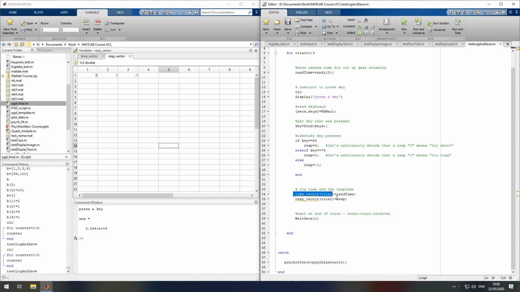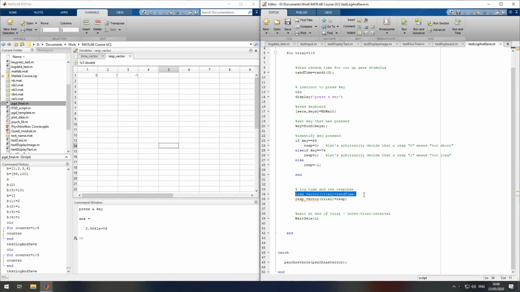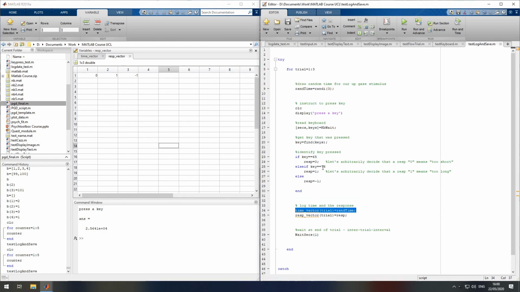Okay, so we have to do that, or else what happens is that if I clear the command window, if I type clear, I'm going to lose all this data. Okay, and we don't want that to happen. Or if I shut down MATLAB, or if I shut down my computer, I'm just going to lose that data. So we have to make sure that at the end of the experiment, once we've collected all our data, we save this to the hard drive. So this is something that you would do at the end of the experiment.